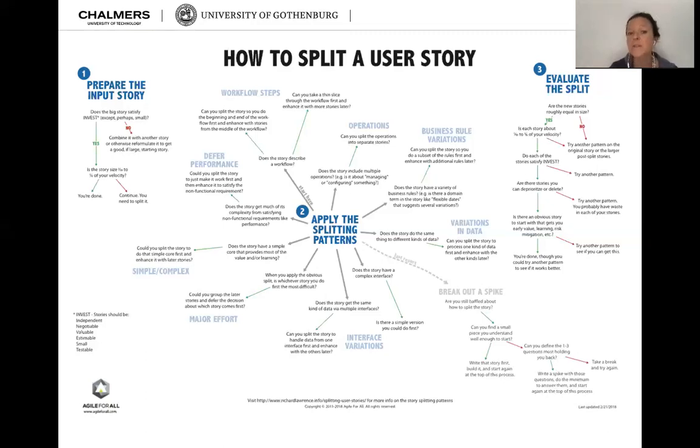Simple versus complex. Does the story have a simple core that provides most of the value and learning? And could you split the story to do that simple core first and then enhance it later with other stories? And for deeper performance, does the story get much of its complexity from satisfying non-functional requirements like performance? And if so, could you split the story to just make it work first and then enhance to satisfy the non-functional requirements? And then we see this little dashed arrow that says last resort.